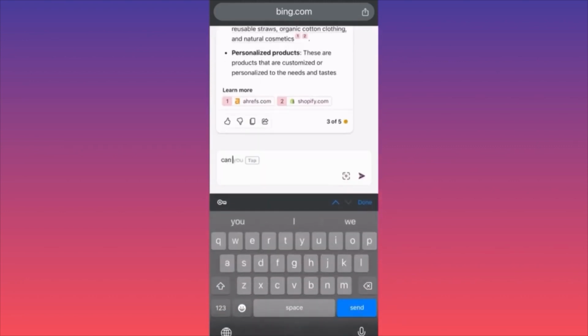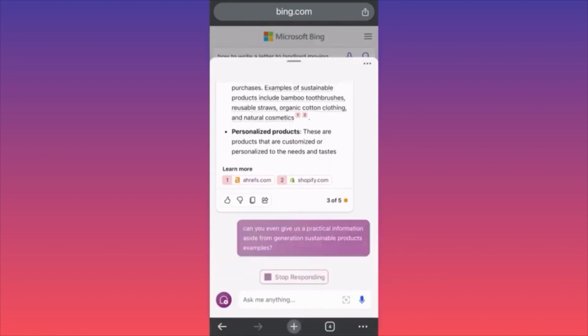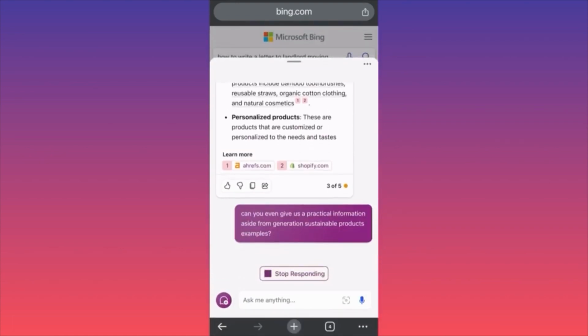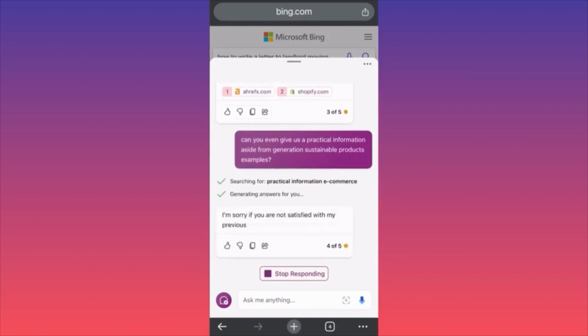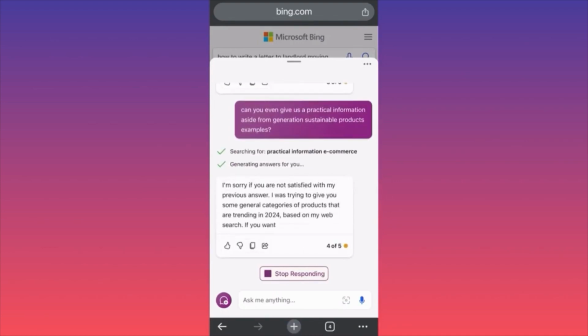Can you even give us some practical information aside from generic sustainable product examples? Let's see. Keep giving us this same thing. I'm sorry if you're not satisfied with my previous answer.